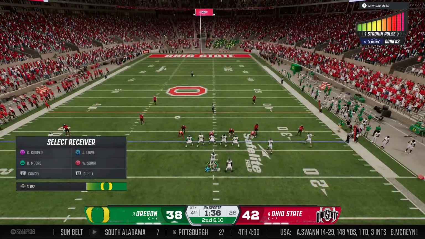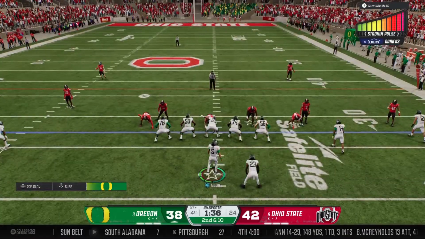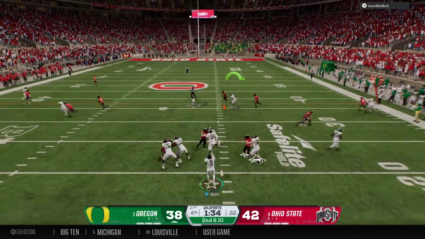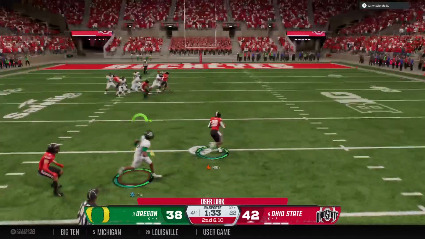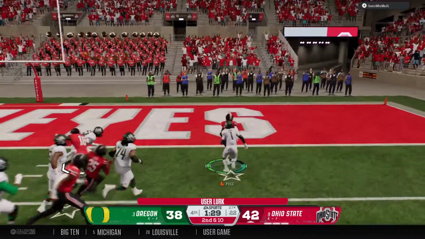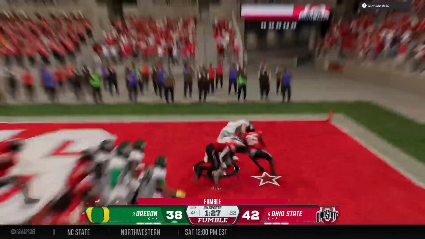Here we go, trailing late in the game here. Serious urgency for this offense right now. Quarterback looking to throw it on 2nd down. Intercepted, picked off by the defense. Could take it all the way. Oh, and now he fumbles the ball.